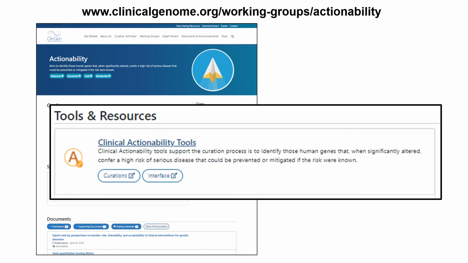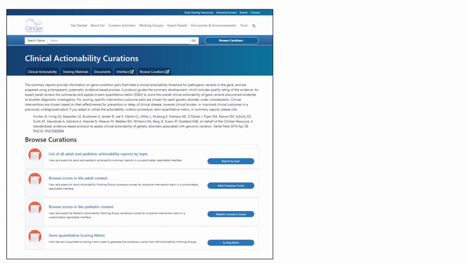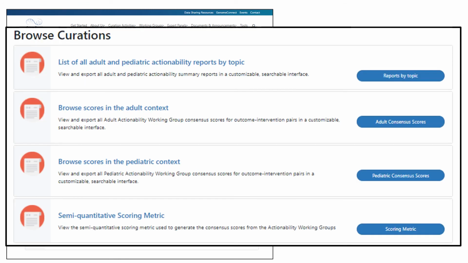So to come back to the page before where you can link to the scores and the available reports, if you select curations, it will take you to this page where you can browse our curations. So the first is to show a list of all adult and pediatric actionability reports by topic, or you can focus on the scores in the adult context or the scores in the pediatric context.